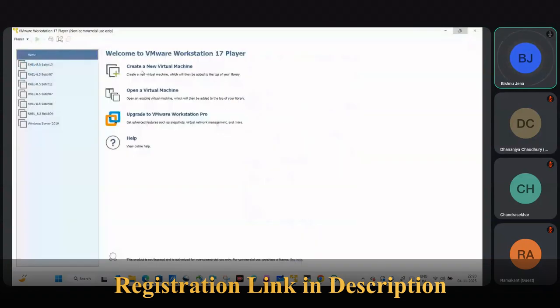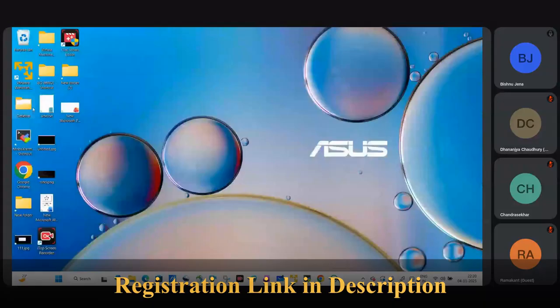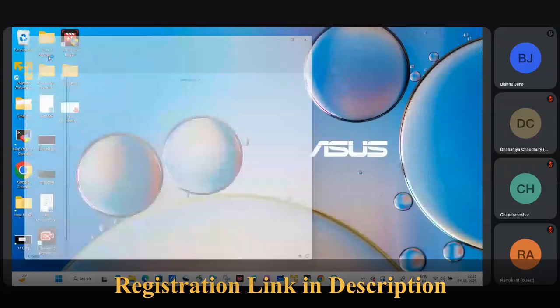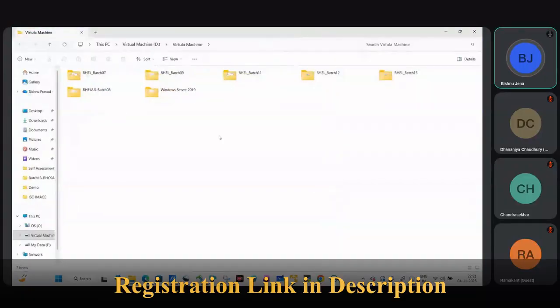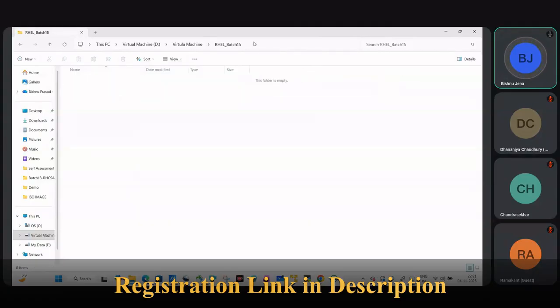First, we will create a virtual machine. Create a folder here. Copy the path. Go to the VMware Player.